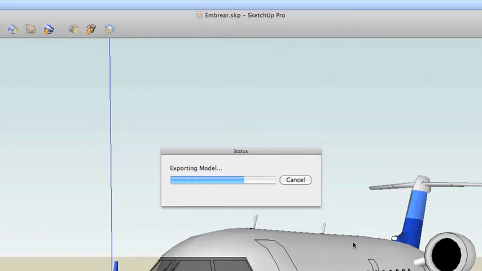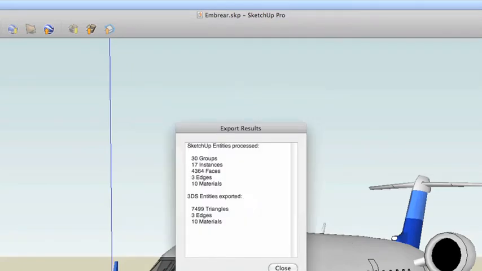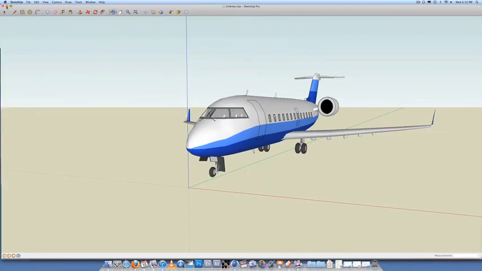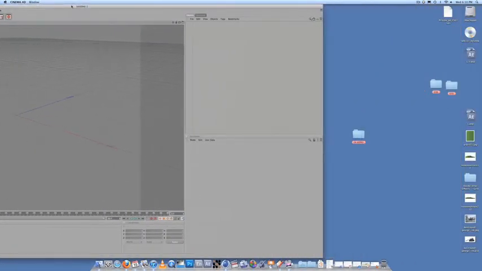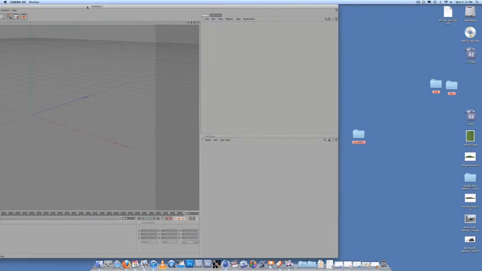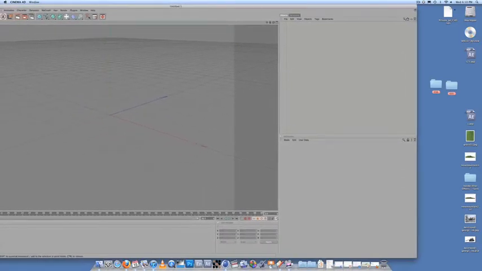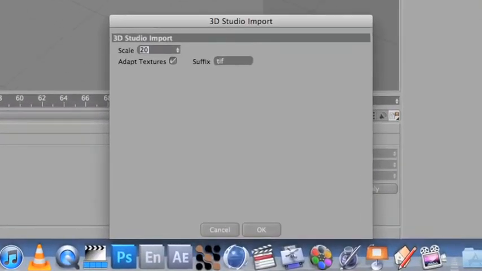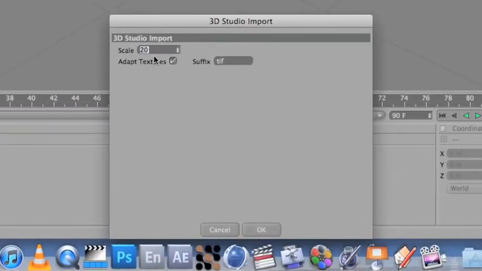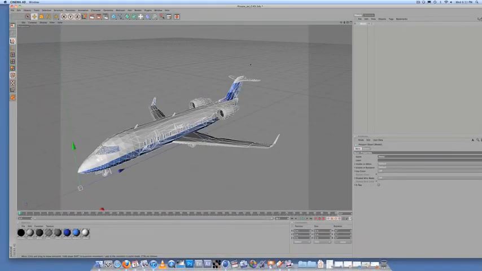All right. So then you minimize that. You find where you've saved your model. So where did I save it? Here we go. Private jet C4D. Drag it into Cinema 4D. And you can scale it. Scale it to 20. Usually it comes in as 1, but you can go for 20, it's fine. Or whatever. You can just do 10, 15, it's all good. So there it is.